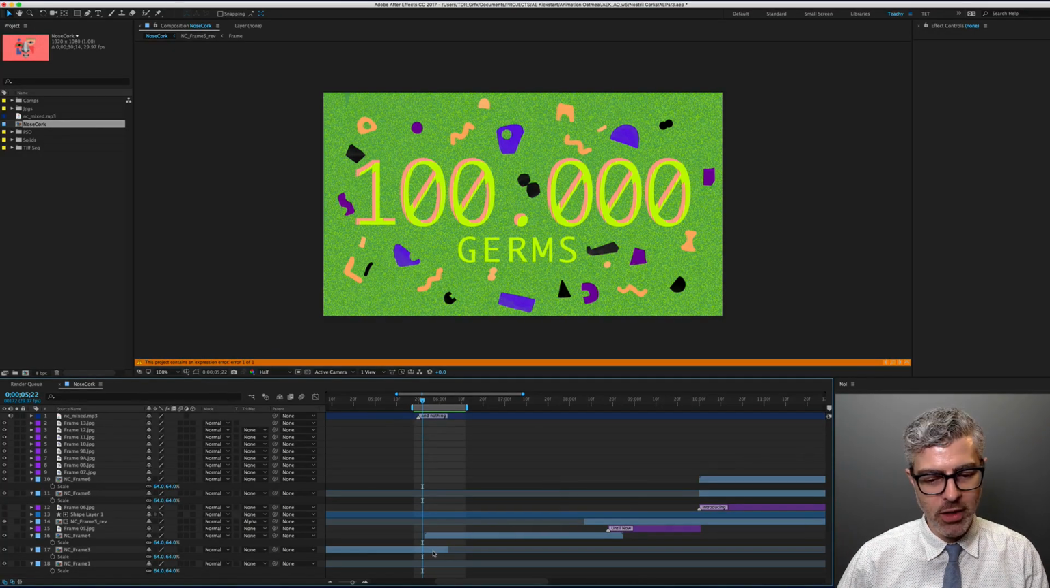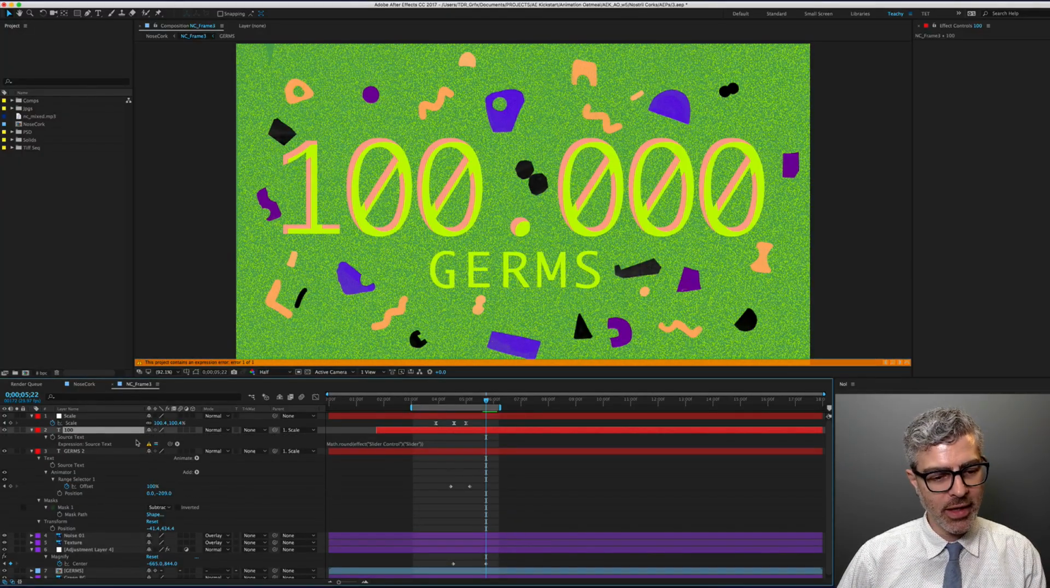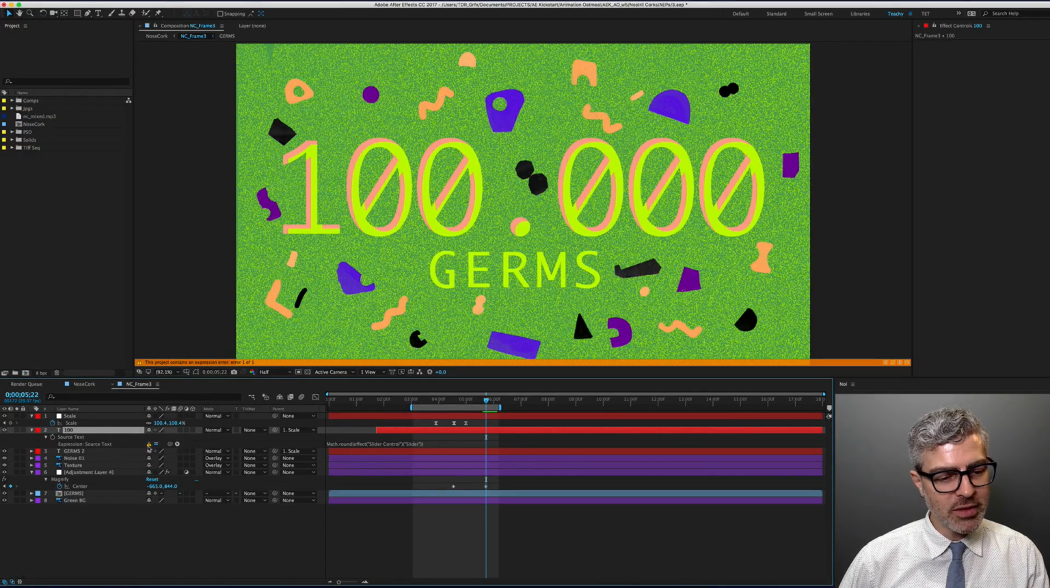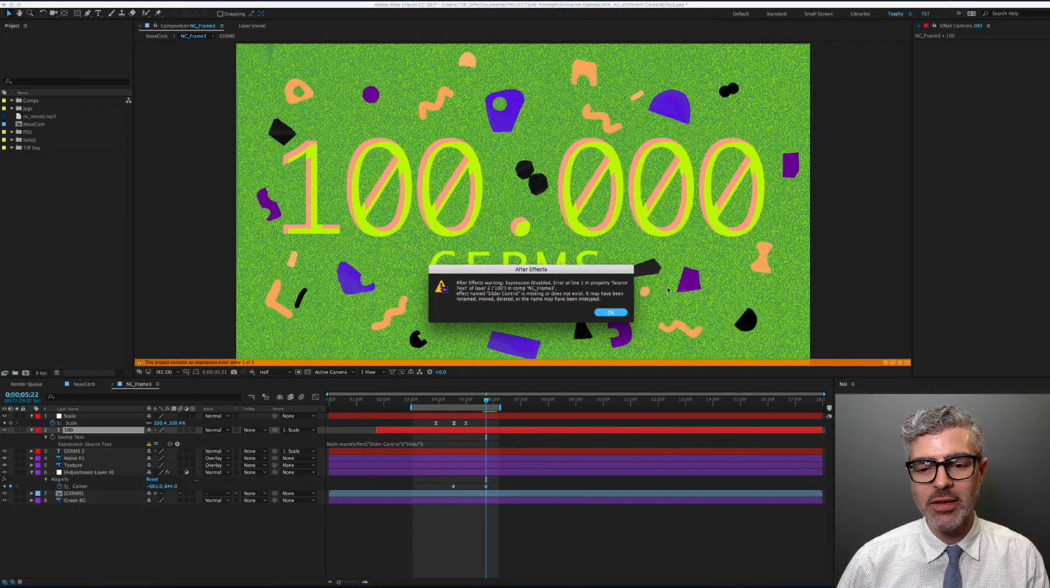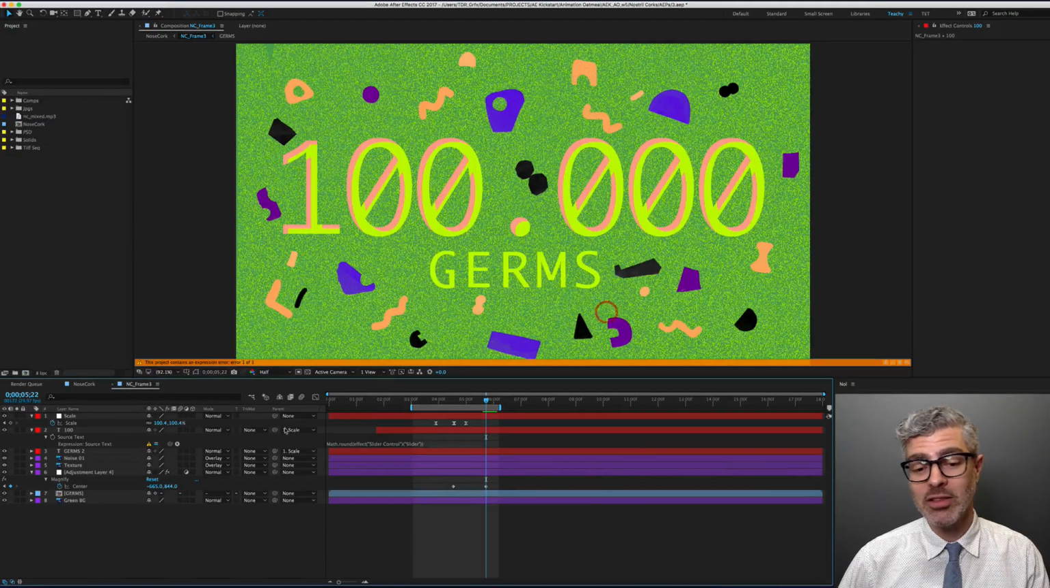Okay, so let me open up this here. Okay, and yeah, here's the, I just figured out what the expression error is. It's on this number here. Here's the expression error that it gives you. So if I click on this, it says error in line 1 and property source text. Okay, so effect name slider control is missing or does not exist. It may have been renamed, moved, deleted, or the name might have been mistyped. All right, so it looks like they put an effect control slider on this layer to do this animation, and then somehow that got deleted. I'm not sure how, but that's the error that we're getting, okay?